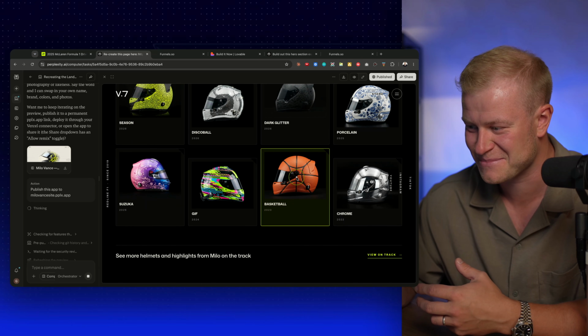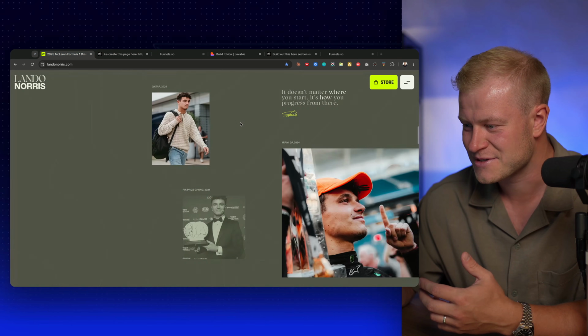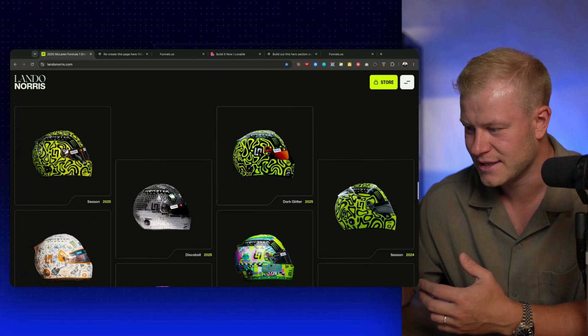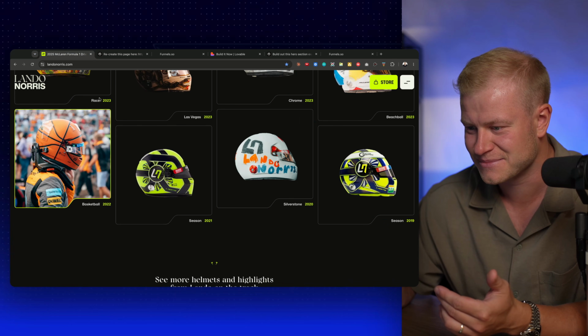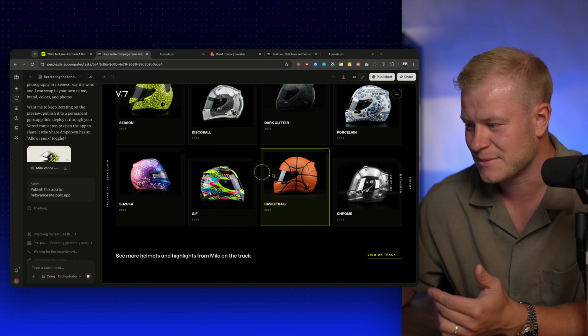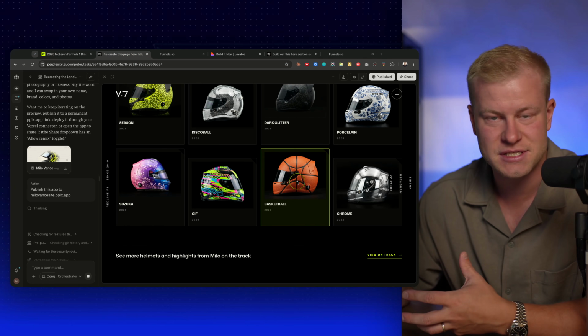Look at this basketball helmet. If you scroll down here, you can see it here as well. By the way, this is one shot. I could go. So here's the basketball helmet. It's very similar, but it's unique. Like it generated all the images.